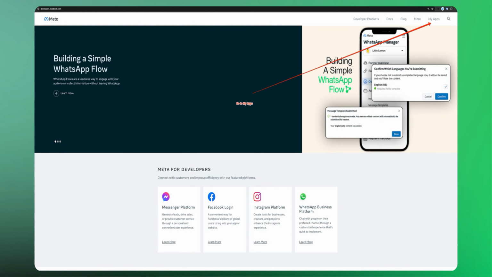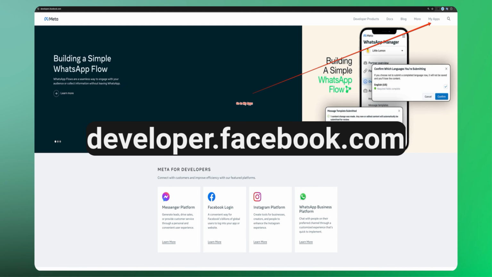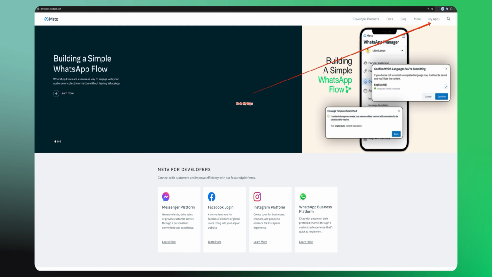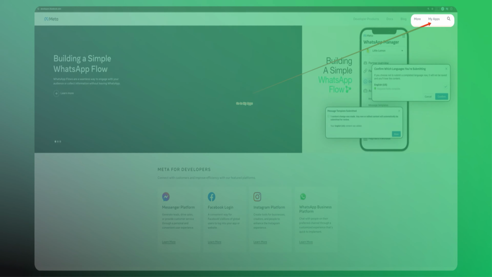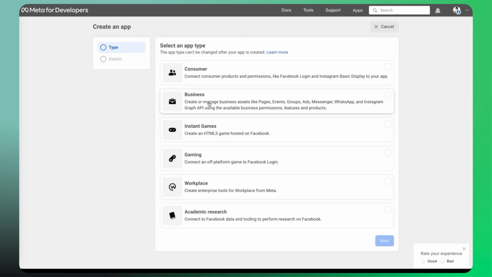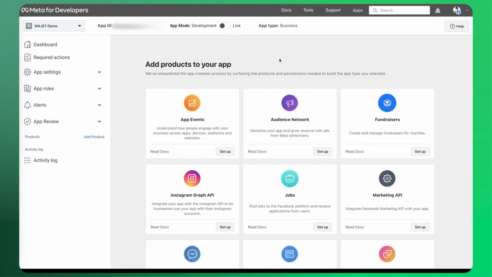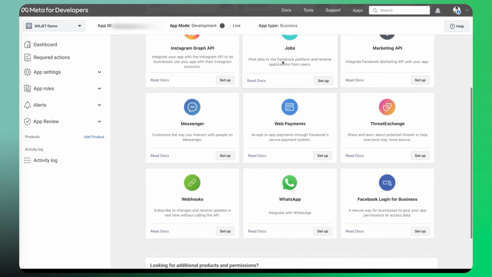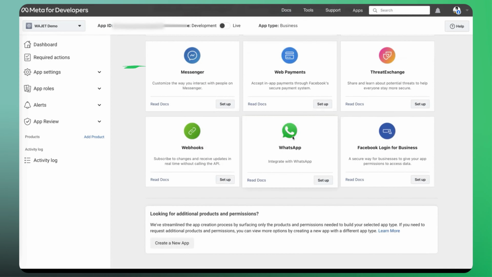First, you need to create a Meta for Developers account. Head over to developers.facebook.com and sign up or log in using your Facebook account. Once logged in, navigate to My Apps and click on Create App. Choose the Other option and then select Business for your app type. After creating your app, you'll land on the dashboard, where you can retrieve your app ID from the top navigation bar. On this dashboard, you'll add a product.